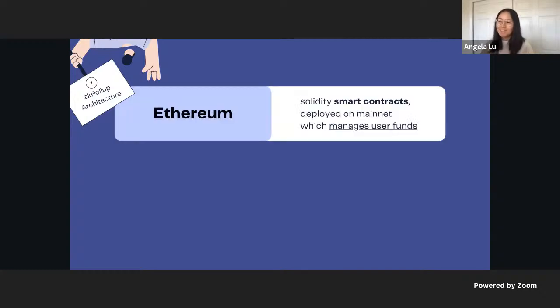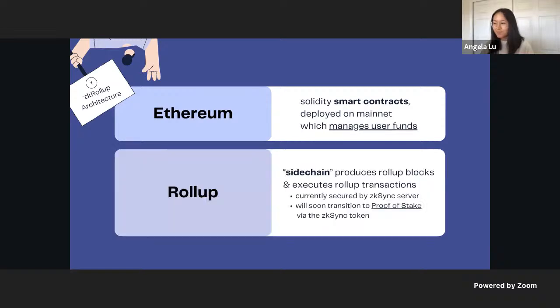So let's begin. Let's talk about the ZK rollup architecture. The ZK rollup architecture is split into 2 parts. The first one being that on Ethereum. And these are our Solidity smart contracts deployed on Mainnet, which are managing your user funds. Next is going to be the rollup side. And this acts sort of like a sidechain that produces rollup blocks and executes rollup transactions. Currently, this sidechain is secured by the zkSync server, but will soon transition to proof of stake via the zkSync token.